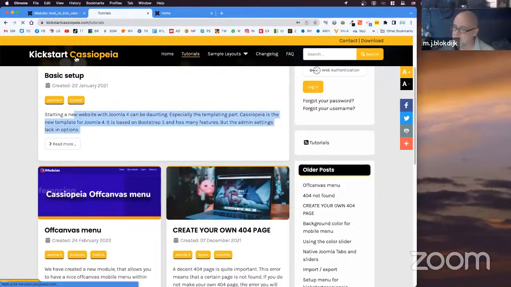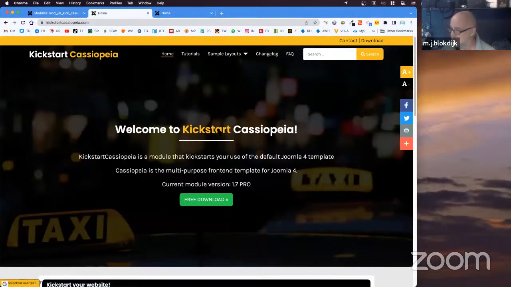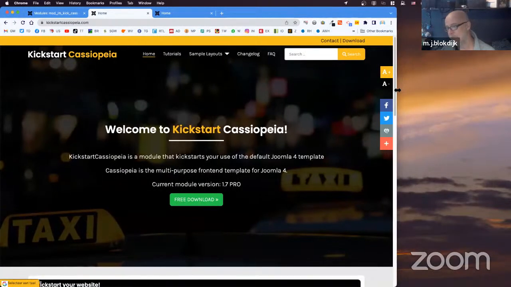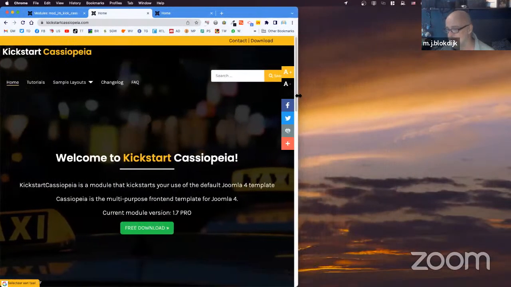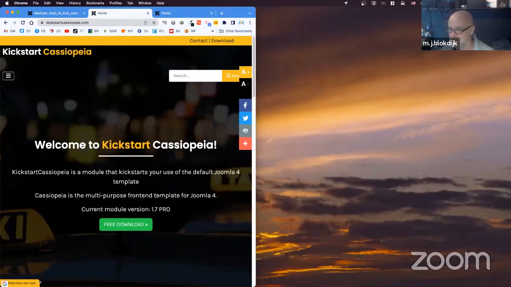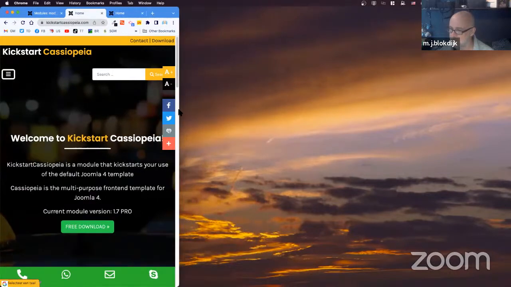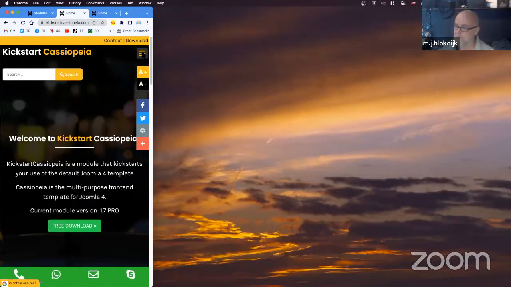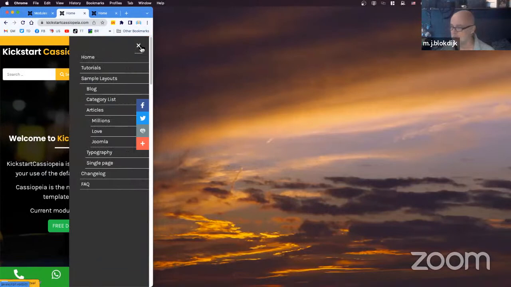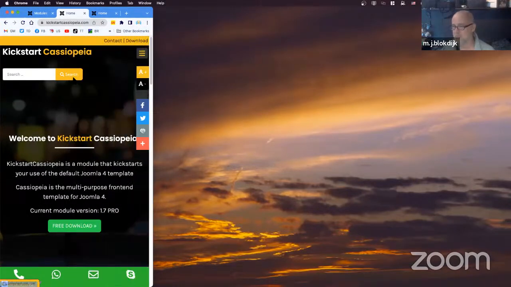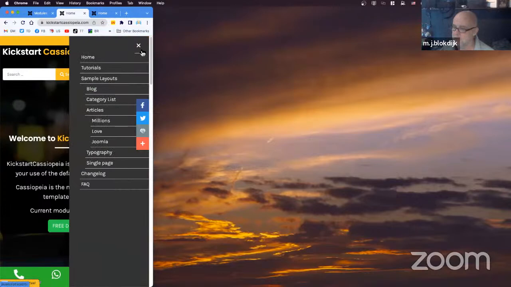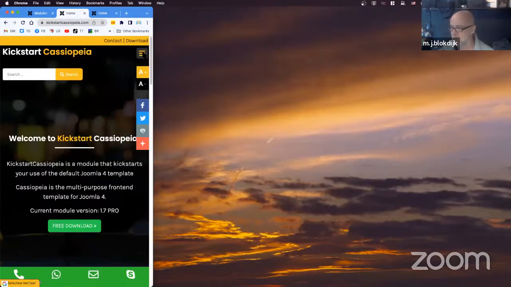Another nice new thing I built was, I had a bit of a problem with the mobile menu of Cassiopeia. I didn't think it was that nice, this one. Lots of you will have seen this. So I created my own mobile menu that now appears here. And this is a new simple module I created, also available on the website, that you can use to create your off-canvas module.